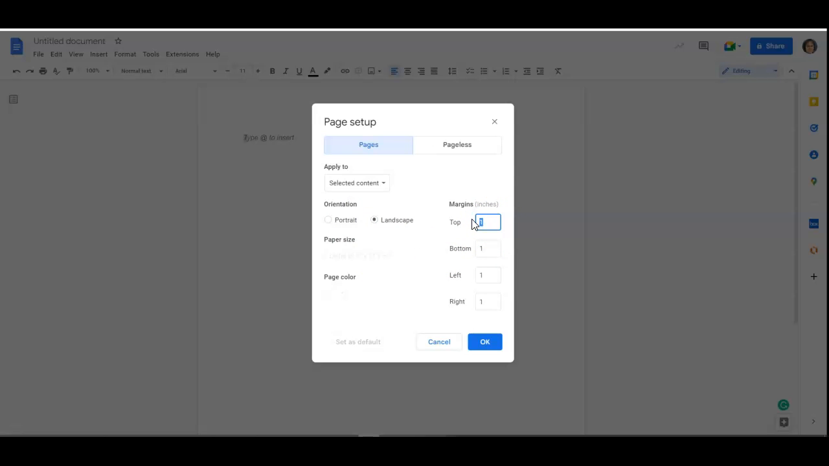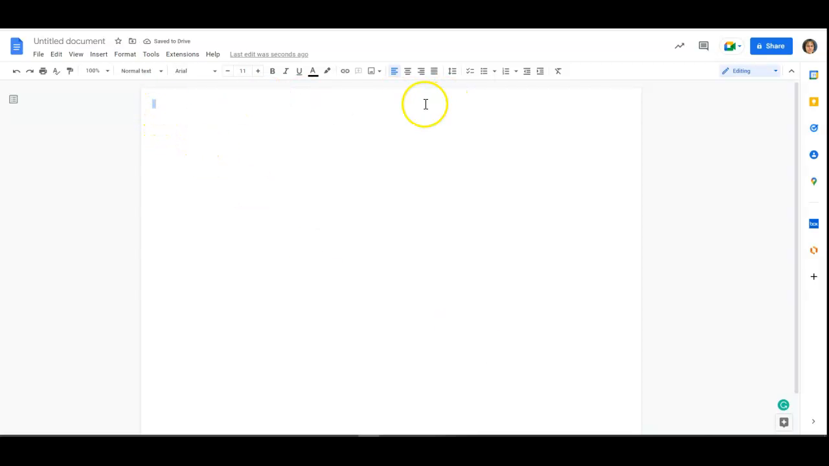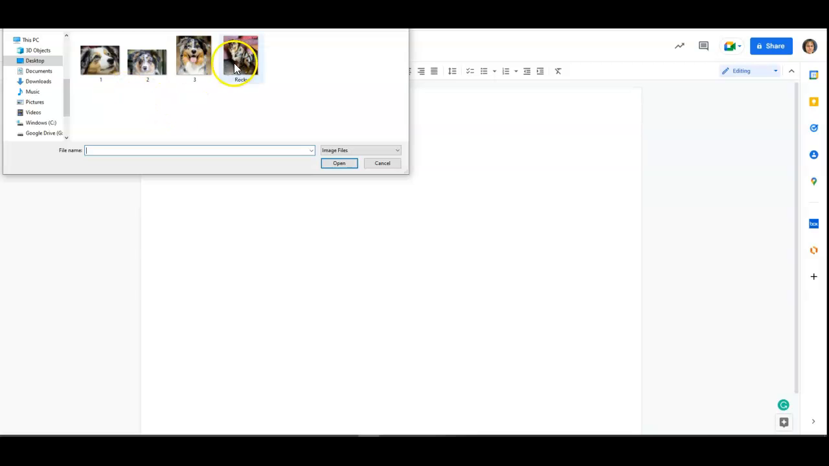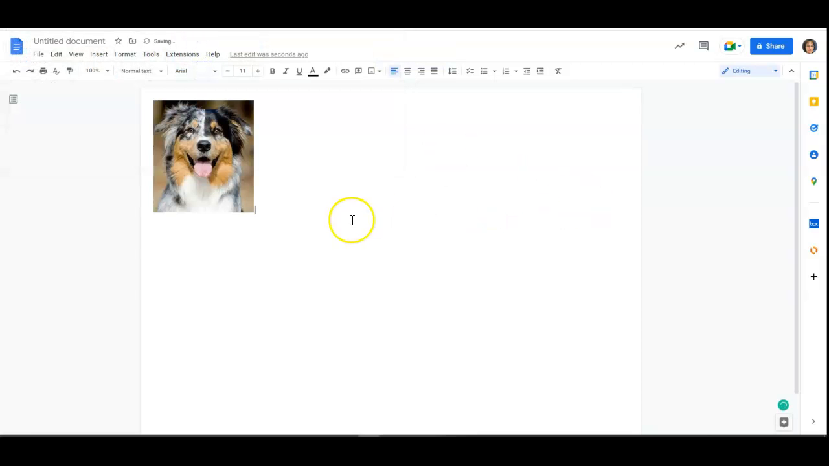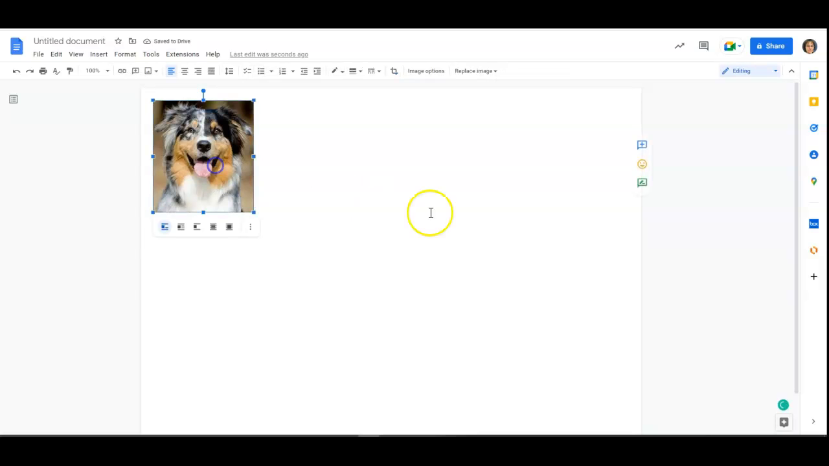And since I want to get as much of the picture on the paper as possible, I am going to change the margin. So I'm changing it to 0.25, which would be 1/4 of an inch. So when I put my picture in here, it's going to be a very small margin. So I'm going to upload my picture. All right, before I even size this, I'm going to crop it.